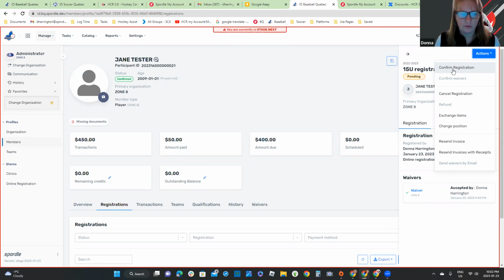When I run a report for registrations, there is a column that says the status of the registration. I like to filter that. As soon as I add somebody to a team, I confirm the registration so that I have an easy way of seeing anyone that I haven't added to a team. But there are different ways that people use confirm registration, or you can just leave it in pending. It's up to you.